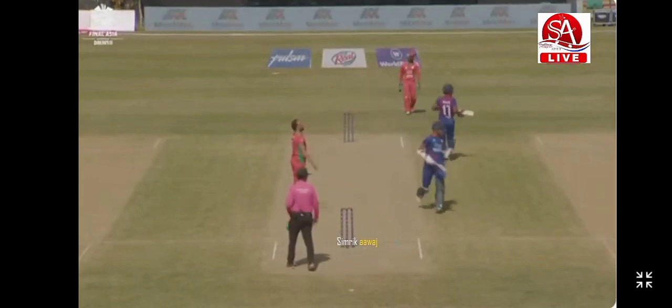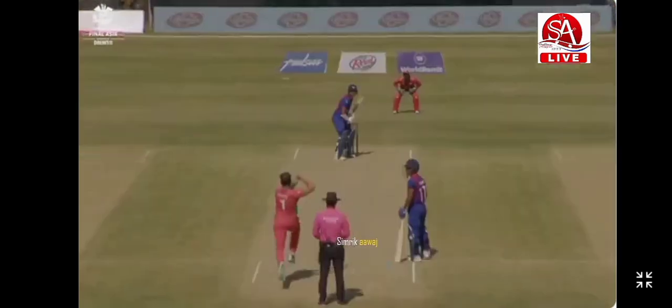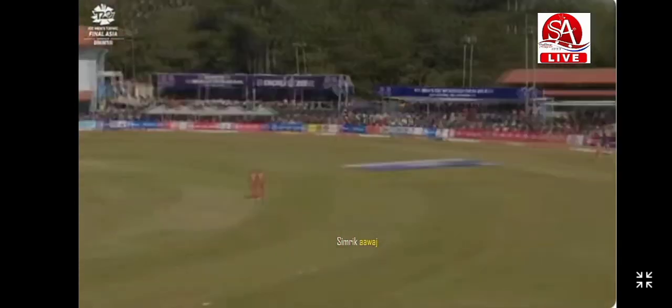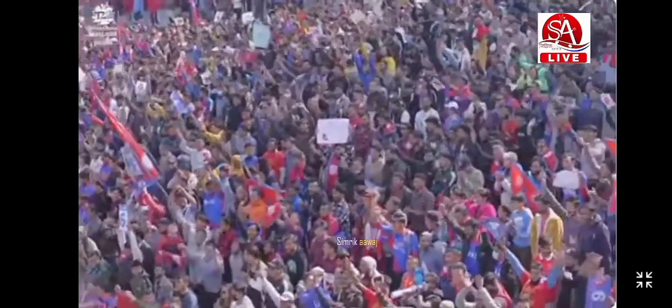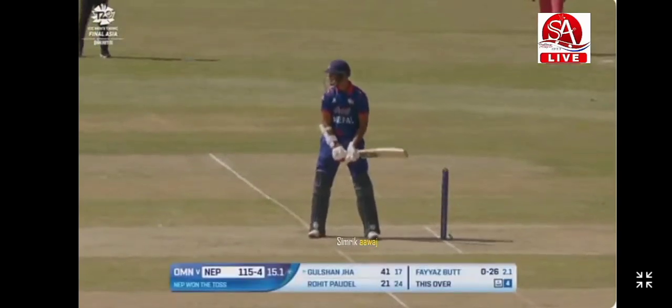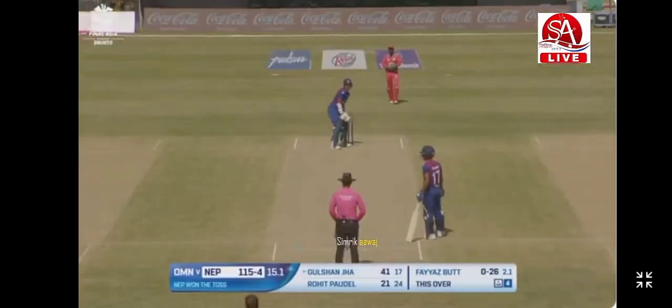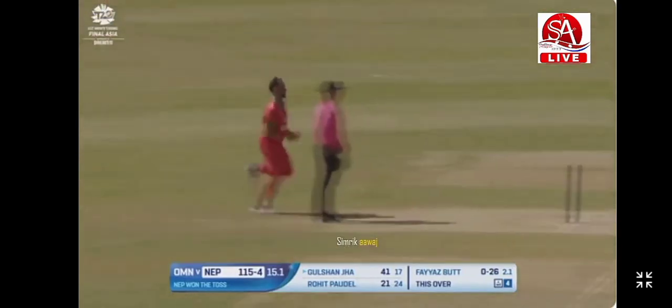Kushal Malla couldn't fire, but Gulshan Jha has risen to the occasion, and how. Just short and wide, not the best of deliveries from Fayaz Butt, and rightly punished by the man in form, the man who's looked so good out there in the middle. It's poetry in motion, just a lot of action in that poetry.